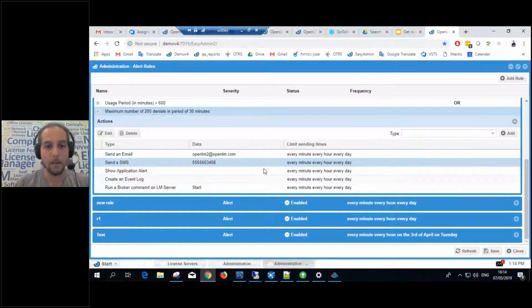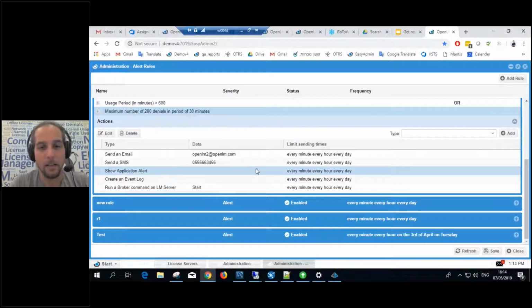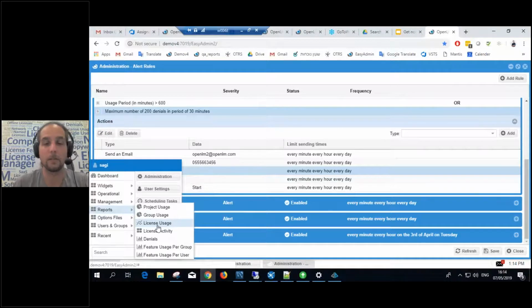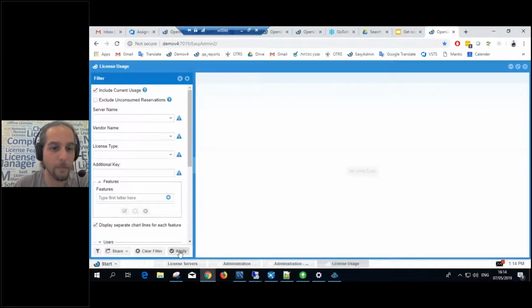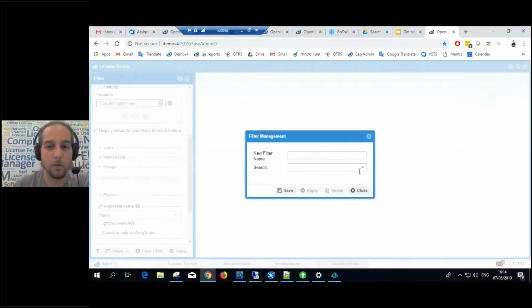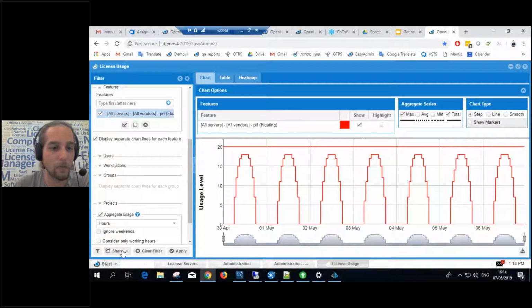So basically, if we go to any report in OpenLM, let's just open up, let's say, license usage report. Let's select a feature. And now we'd want to schedule it. So we'll just select that just for a test. And we would want to schedule it. So we simply click share. We can share it by a link here, or we can share it by email. But we can also schedule it.